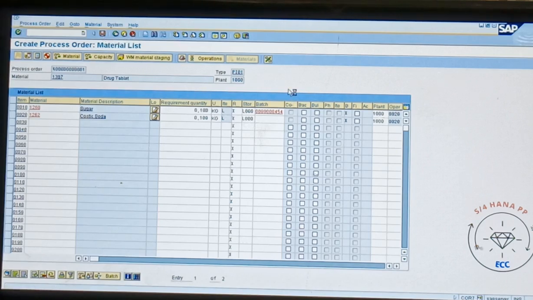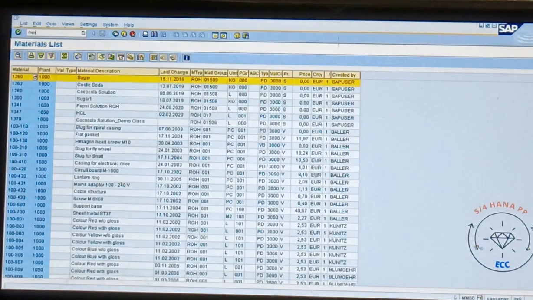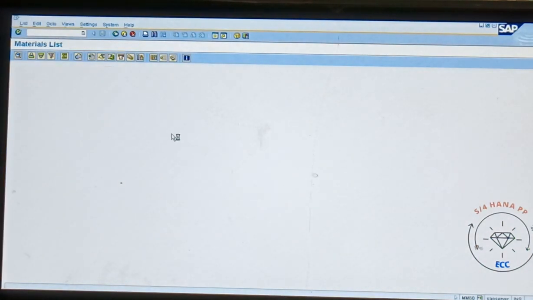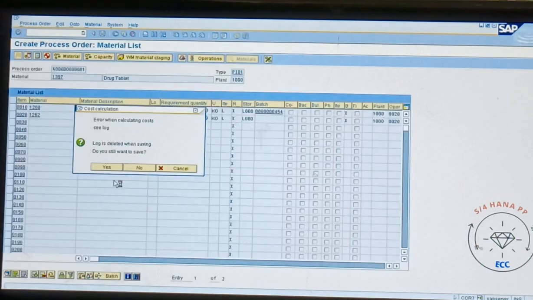What is the next step now? After releasing the process order, the next step is to do the goods issue. Okay, we have to issue the goods. To issue the goods, we need to go to the transaction MIGO. So let me go to the transaction MIGO. Let me take the process order number. It is still not created.